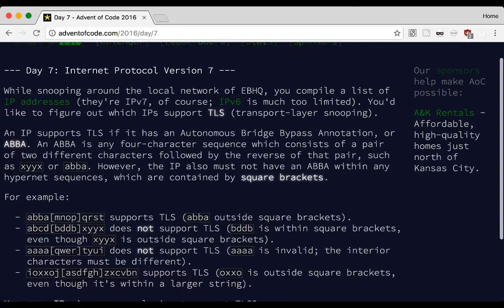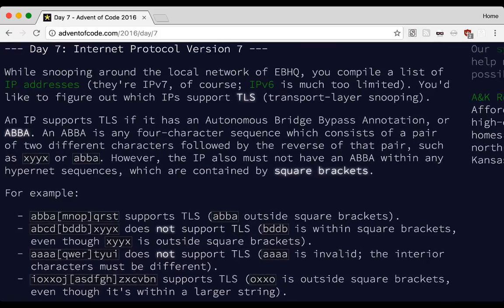Internet Protocol version 7. Nice. IPv6 has expired, yeah. IPv7, I like it. IPv6 is much too limited, yeah. The local network of the Easter Bunny headquarters, alright. Compiled some IP addresses. An IP supports TLS if it has an autonomous bridge bypass annotation, or ABBA. Okay, sure, ABBA. An ABBA is any 4-character sequence which consists of a pair of 2 different characters followed by the reverse of that pair, such as XYYX or ABBA.